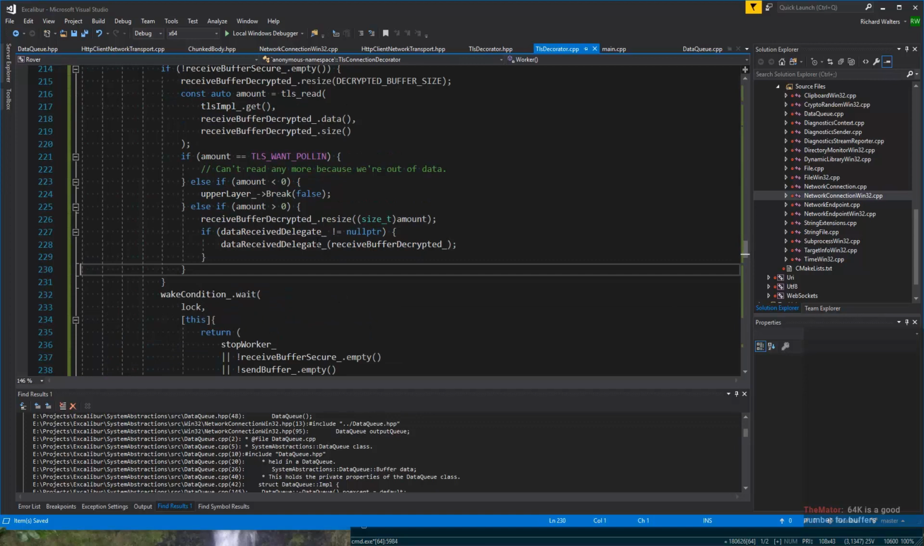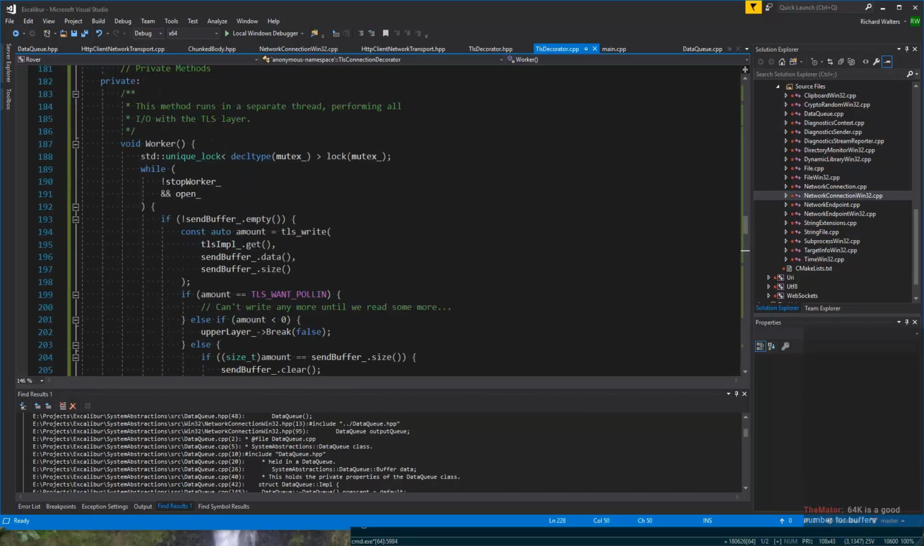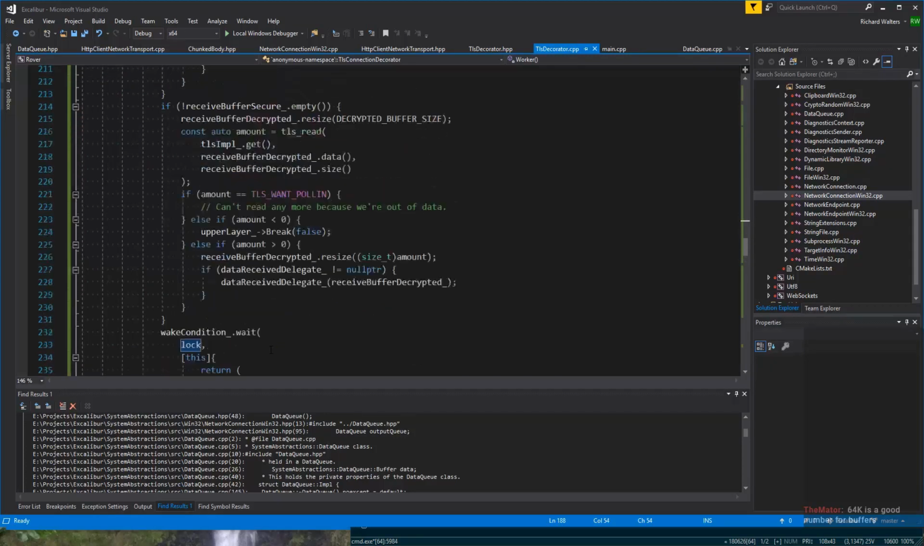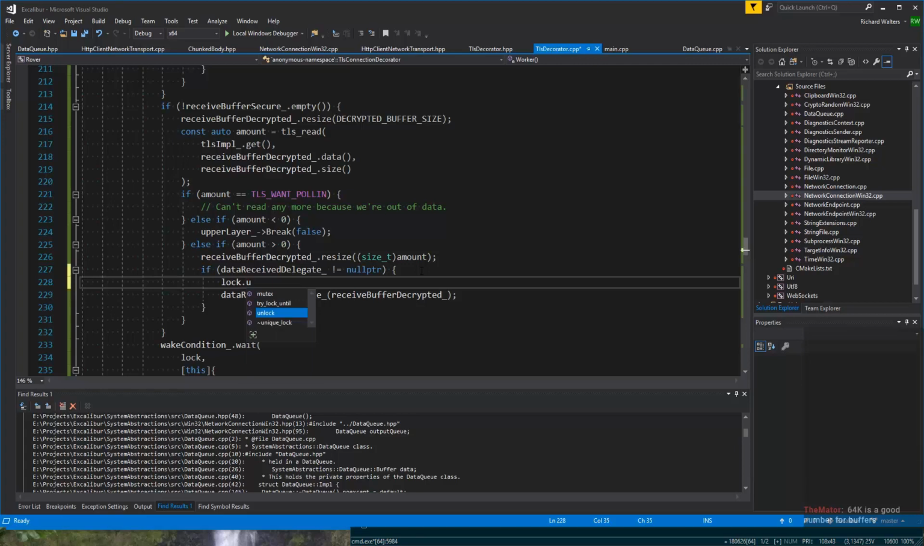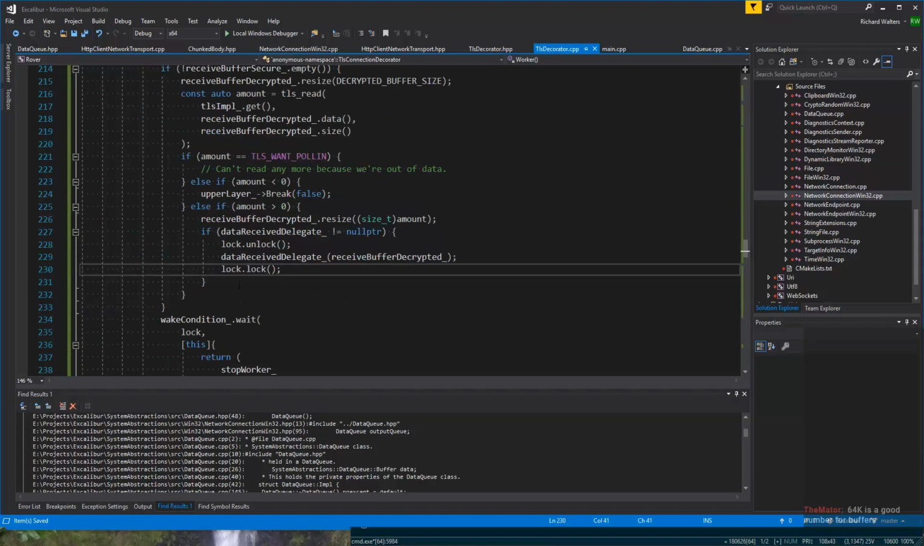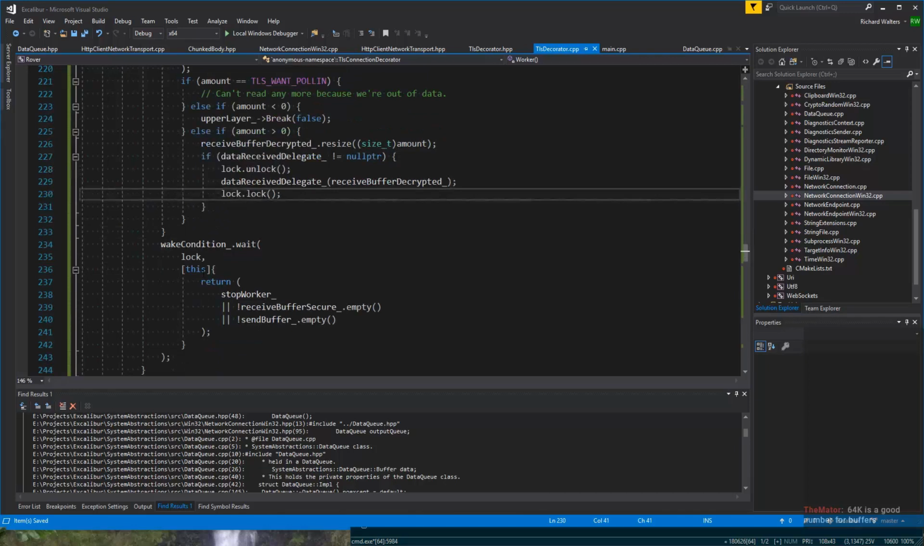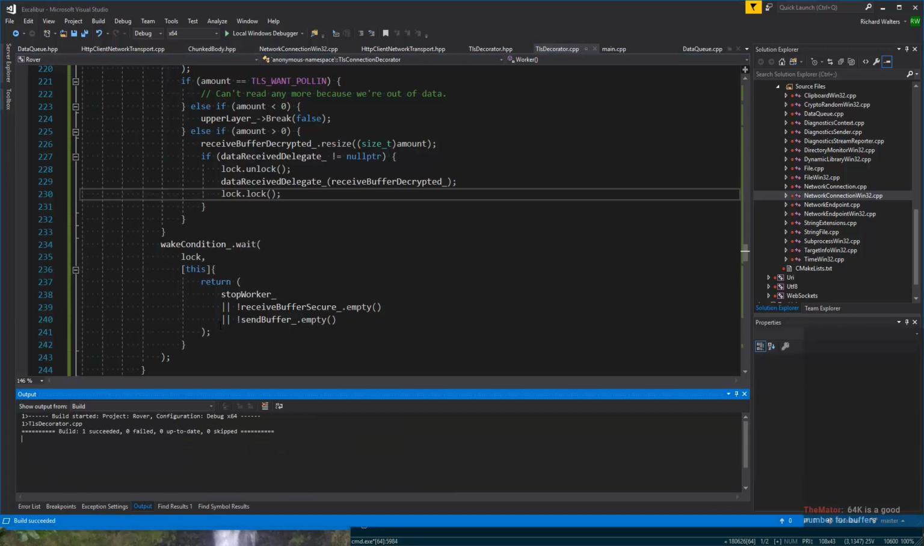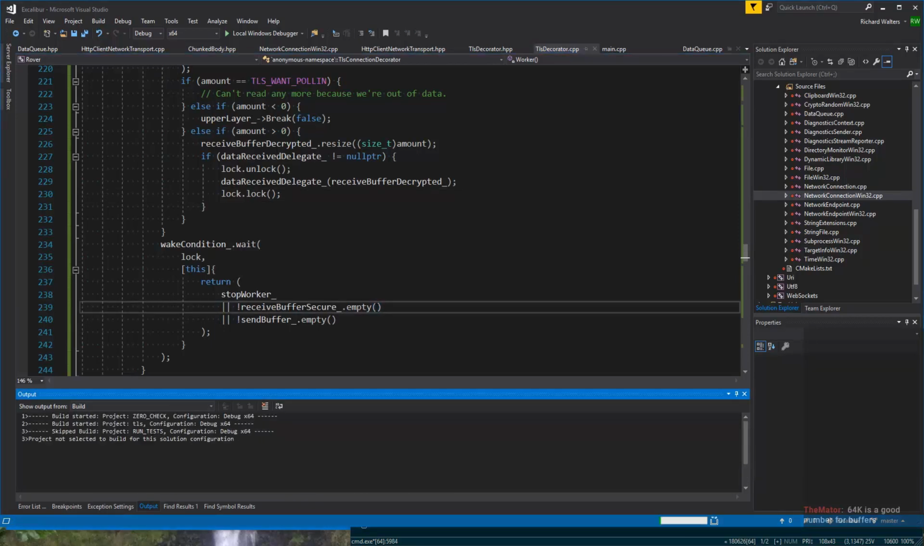Although I gotta be careful, I don't want to call that while this mutex is locked. Just in case it re-enters, so we will unlock it, and then lock it again. And I just have to be aware that state could have changed at that point. I think that's okay because the next thing we just do is wait on one of our wake-up conditions. If this compiles, I think I'm ready to just dive in and see if it works.